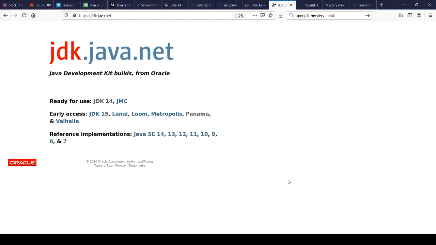We have the JDK.java.net site, which I can get the ready to use stuff, which is JDK 14, Java Mission Control, which is another thing Freddie mentioned that Oracle has open sourced as a part of the JDK architecture. But you can also get early access to things like 15, which is not cut yet. It's just about to enter the ramp down phase next month.